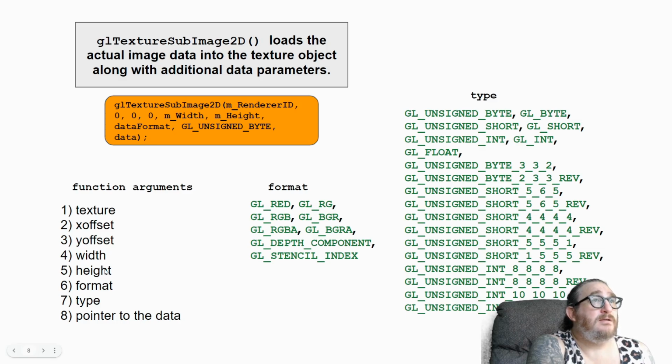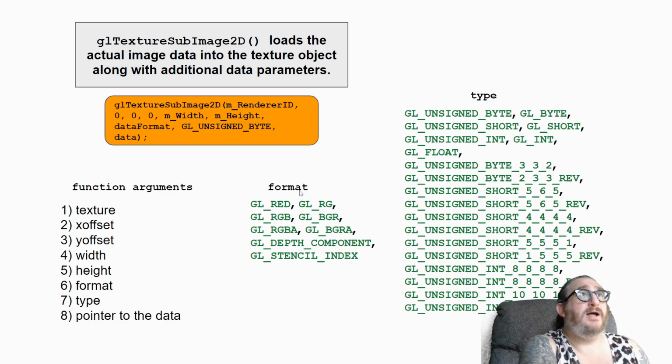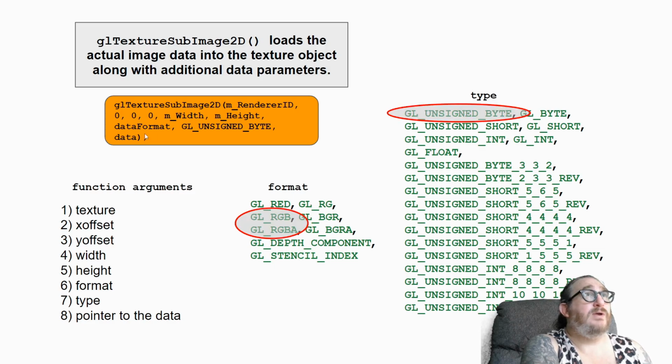Width and height, those are self-explanatory. Format, the format is going to be the color format, and these here are our color formats, and you can see that we have for our format, well, it was hidden in a variable called data format, but usually it's going to be GL RGB or GL RGBA. This should look pretty familiar. We just went over what these things mean.